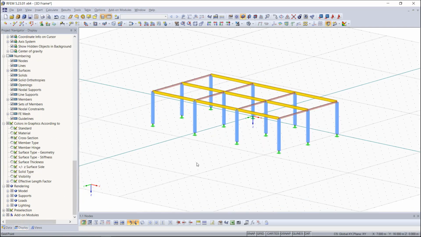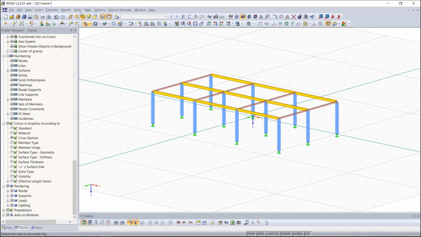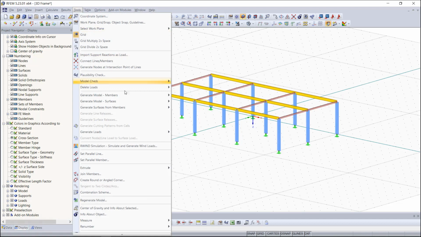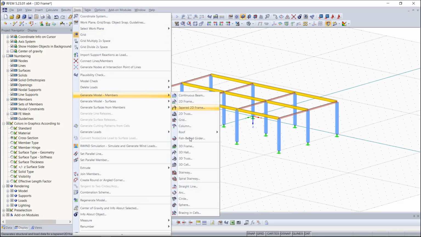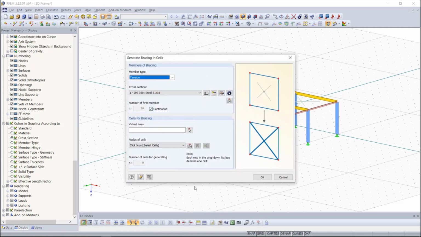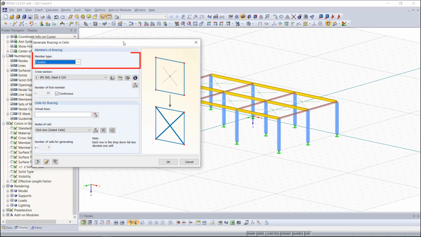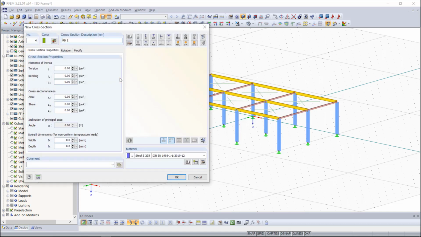As I've already mentioned, we can also create bracings, and once again go up to the menu Tools and then choose Generate Model Members. Down here we can find Bracing and Cells. Then a new dialog box opens, and as member type we choose Tension, as it's set by default. Then we select the cross-section type and enter OK.